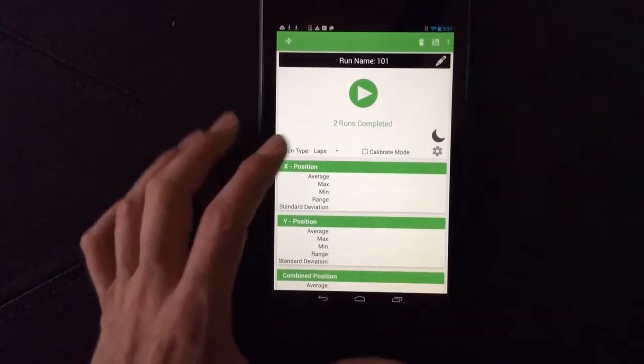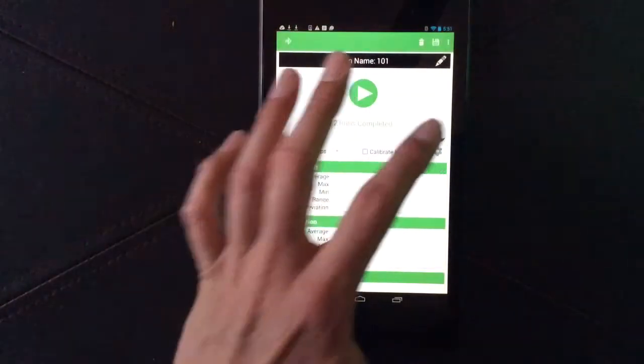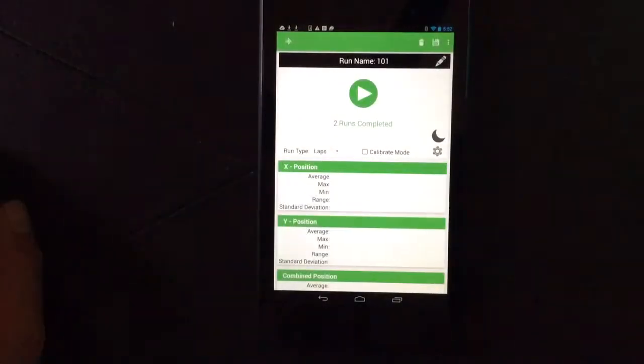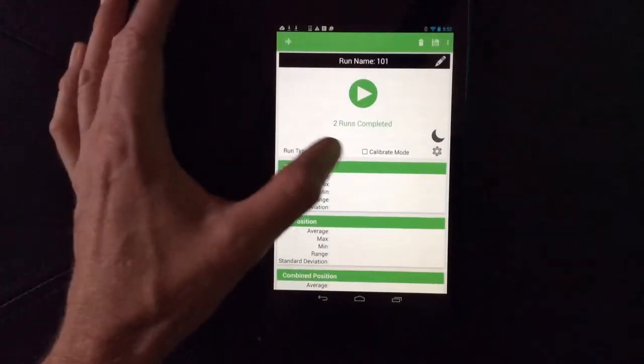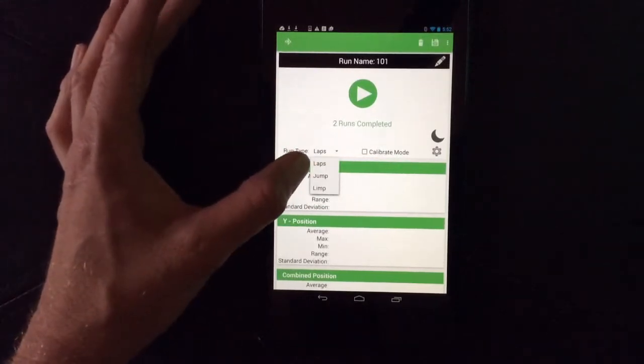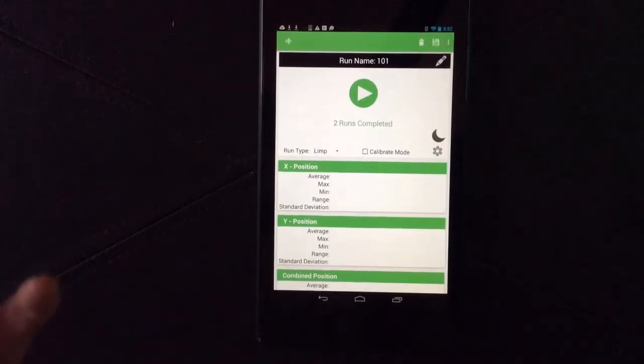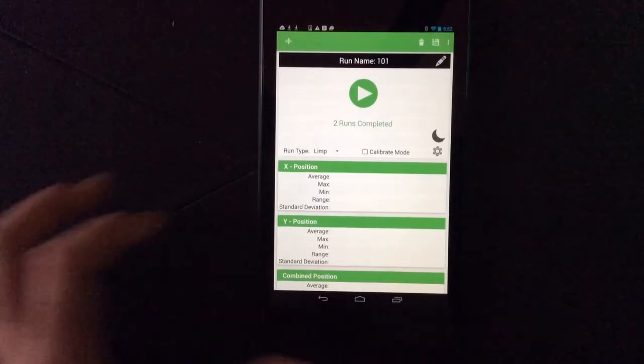In lapse mode, when it's set, it has all of the standard settings related to the data rate, speed, number of laps, lap run time, and then the delay that occurs, which gives you a calculation of the total time for the data collection that's going to occur. We also have, if you want to be an explorer and try out a way of measuring surface hardness, surface bounciness, or surface response, limp mode.